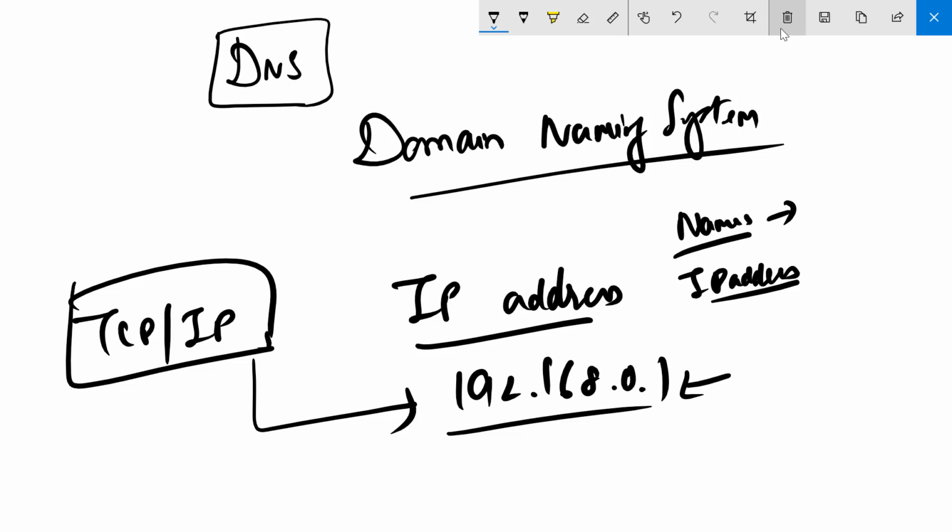So we remember names easily, and that is why every resource on the internet has been given a name, something like Cisco.com or IBM.com, whatever. Everyone is given a name, but network communications happen with IP addresses. The name is of no use to your computer. If you're typing www.google.com or cisco.com, it's of no use to your computer. Your computer is going to say, please give me the IP address. Then only I can connect.